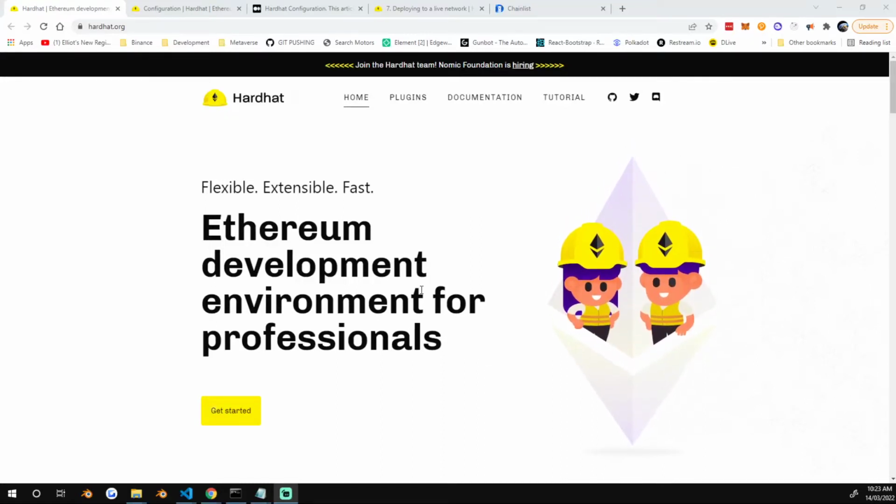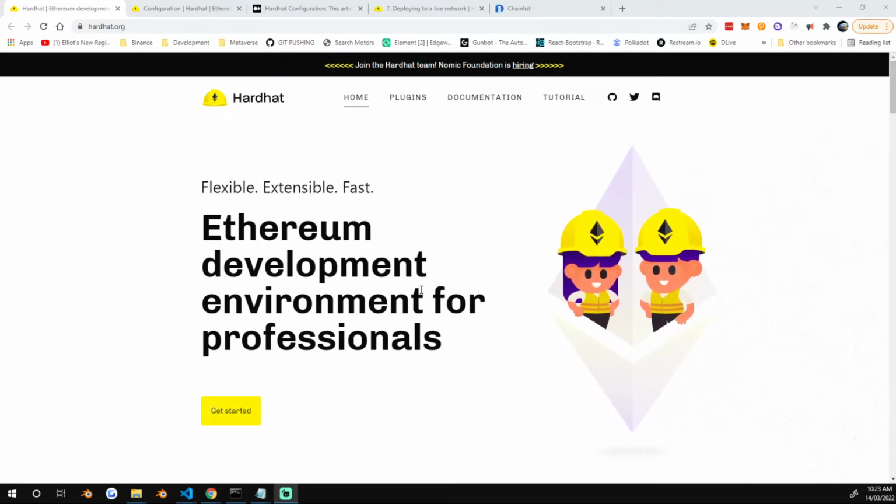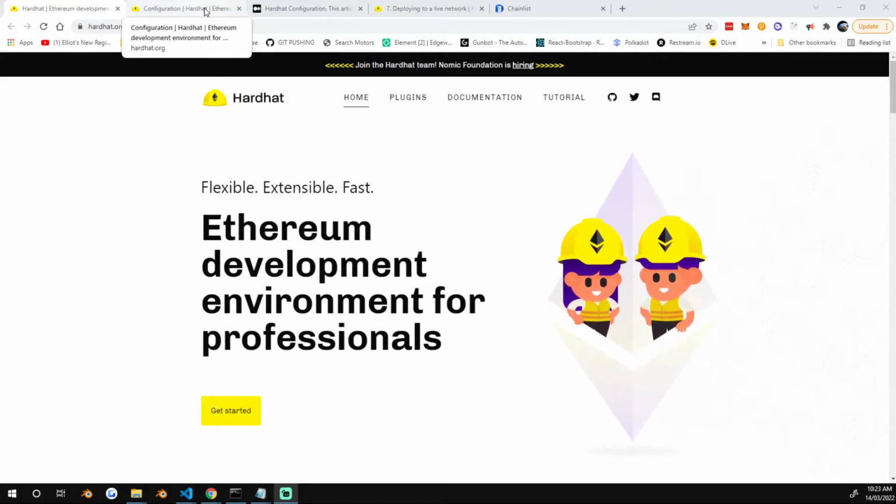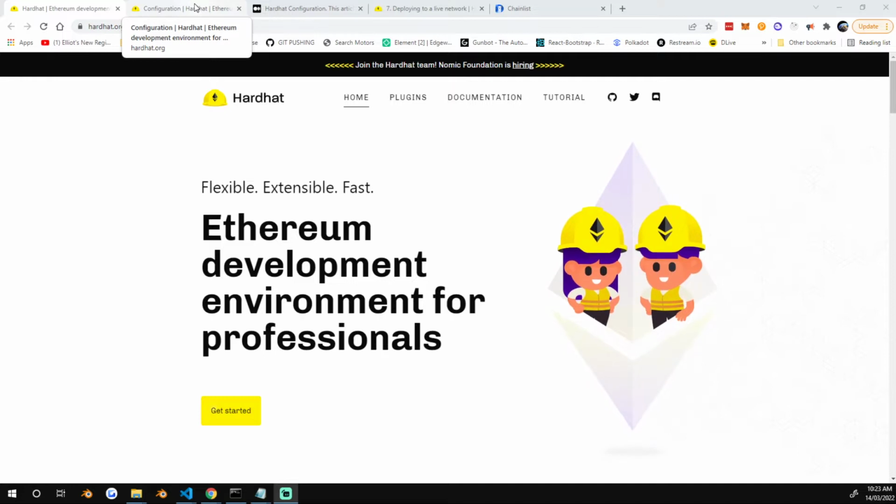Just a quick tutorial on setting up your Hardhat configuration file so that it connects to different networks, be that test networks or main networks.